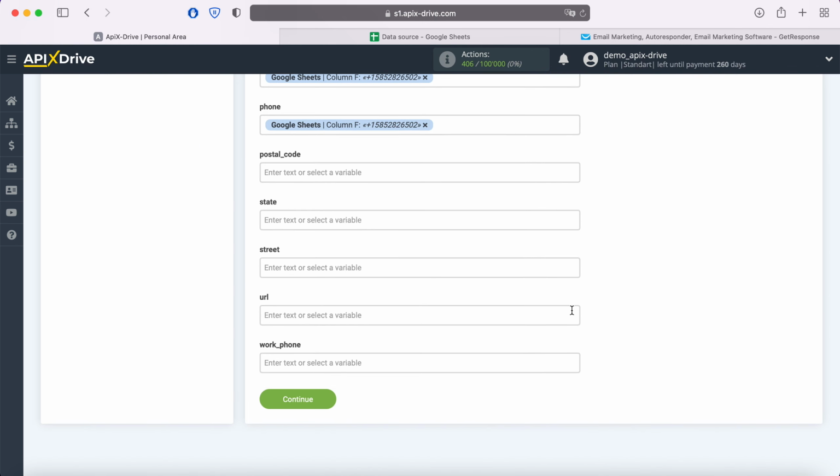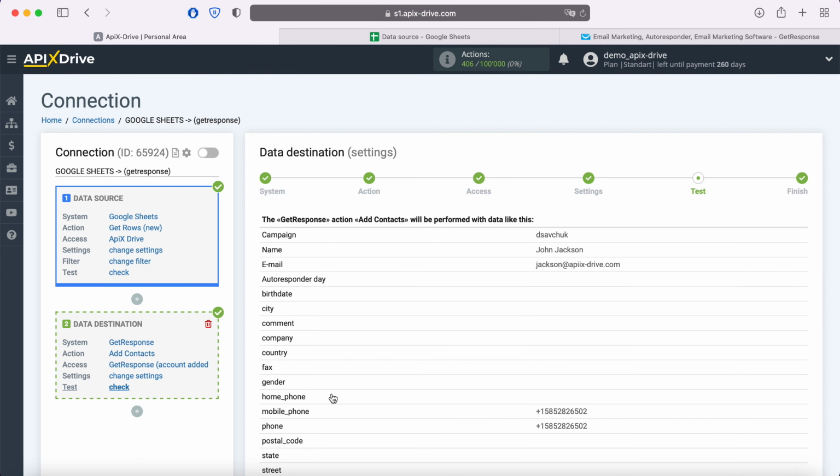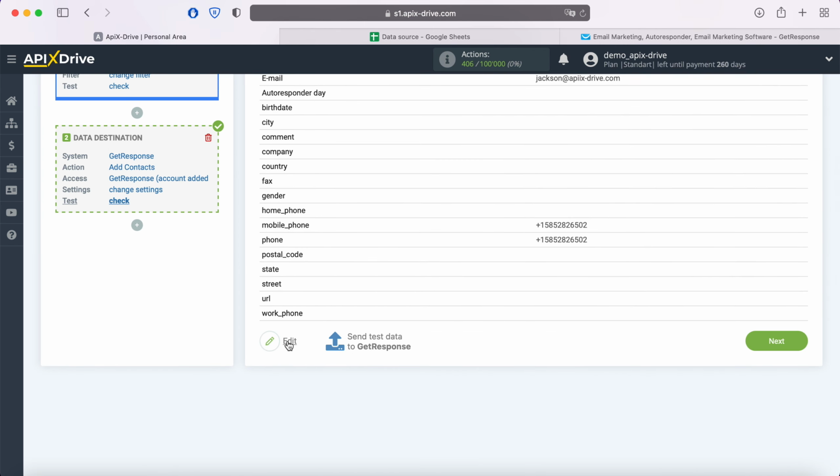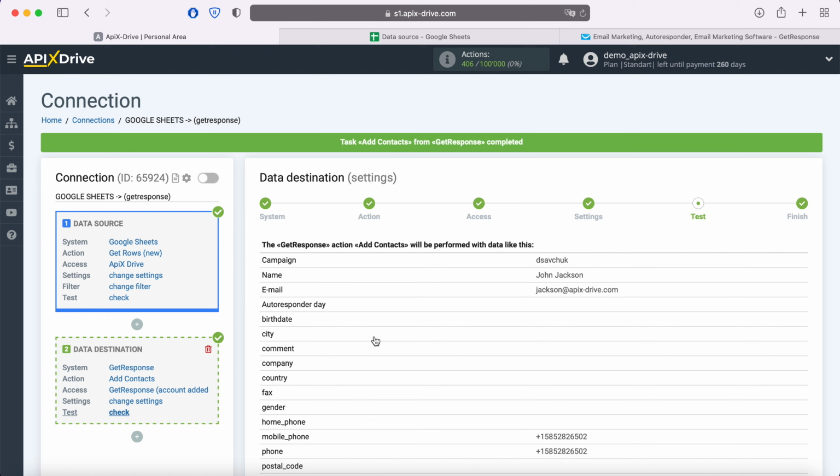When all necessary variables are assigned, click Continue. At this point, you see an example of the data that will be sent to GetResponse as new contacts for each new row from Google Sheets. If something does not suit you, click Edit and go back a step. In order to check the correctness of the settings, click Send Test Data to GetResponse. After successful sending, go to GetResponse and check the result.